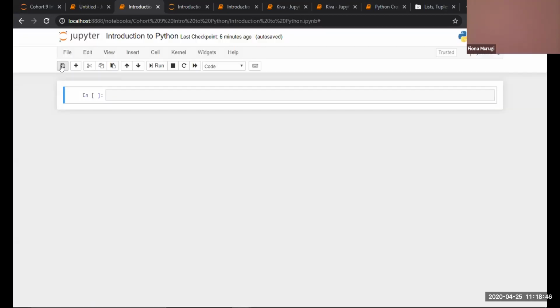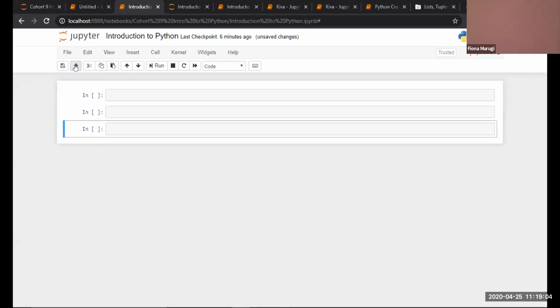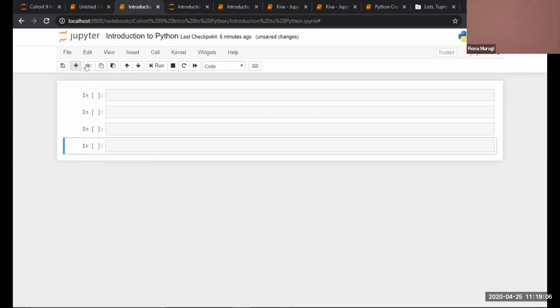So this saves and checkpoints. This saves the file and creates a checkpoint for it, so in the event that anything goes wrong, you have a point to revert back to. This inserts a cell below the selected cell. Currently, I only have one selected cell. So if I say insert below, it's just going to do exactly that. It's going to insert a cell below the selected one.